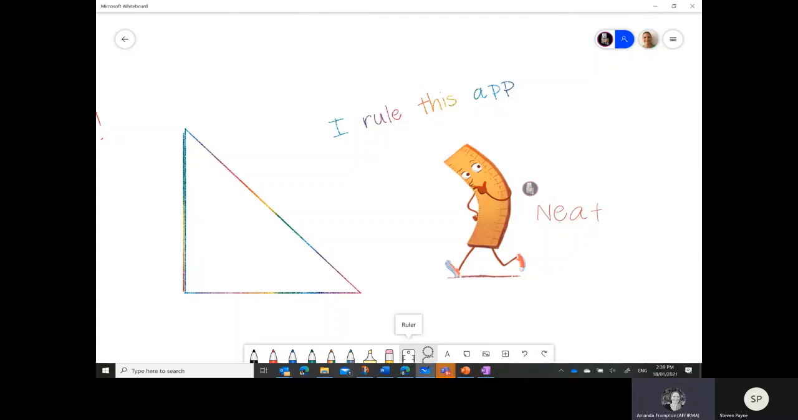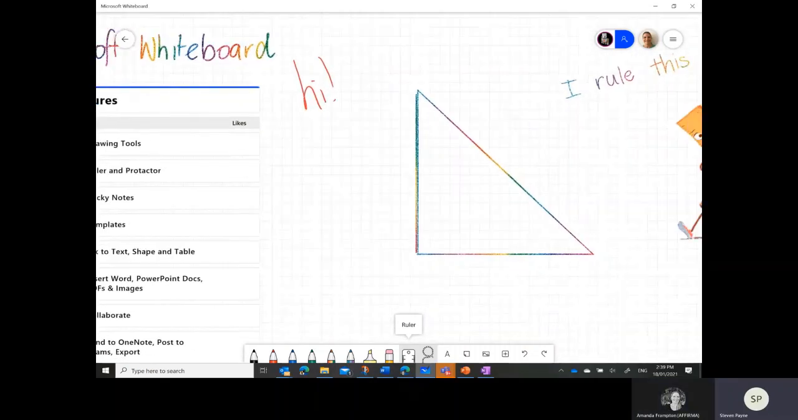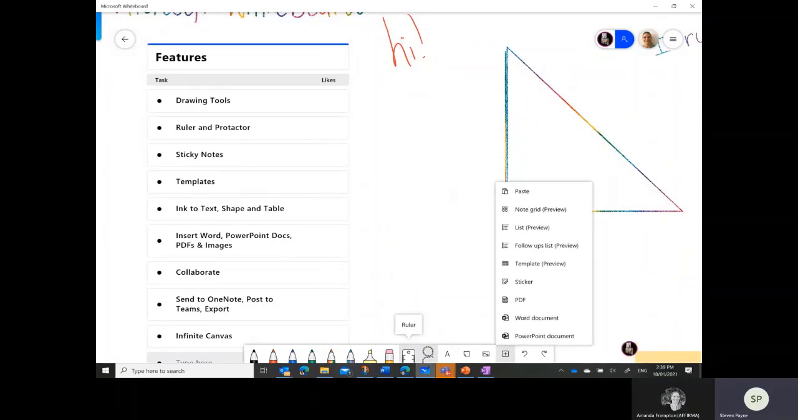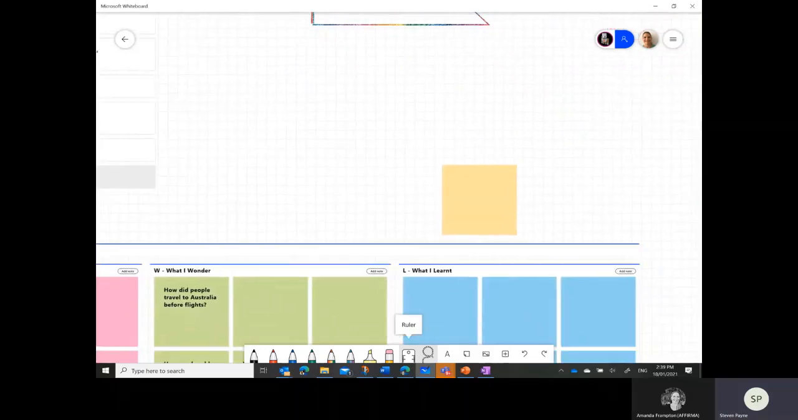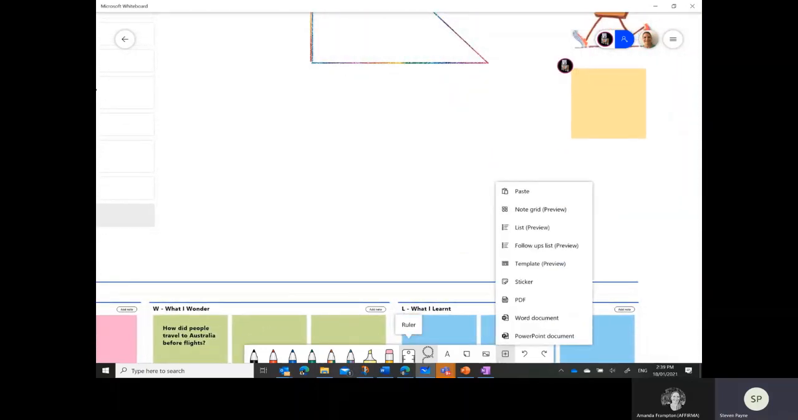Stephen, what's one of your favourite features of the Whiteboard app? Thanks, Amanda. I really like the sticky notes. There's a couple of ways that I use the sticky notes in the classroom. I'm just going to add a note in here underneath the ruler guy, and you'll notice that you can type inside a note.